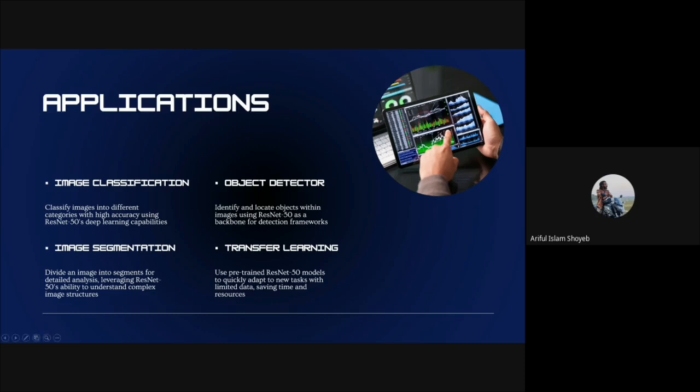Image segmentation. ResNet 50 can split an image into parts. In medical scans, it can highlight different organs or tissues. Transfer learning. ResNet 50 can be trained for one task and then used for another. Example, a model trained to recognize animals can be fine-tuned to identify plants.